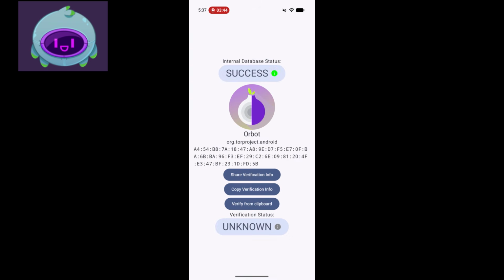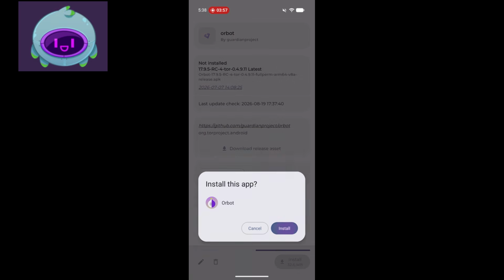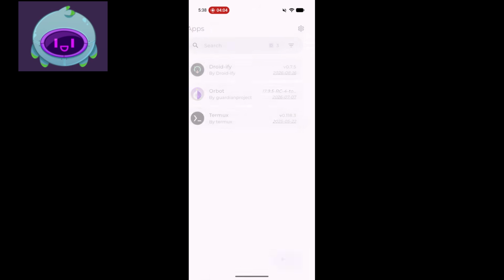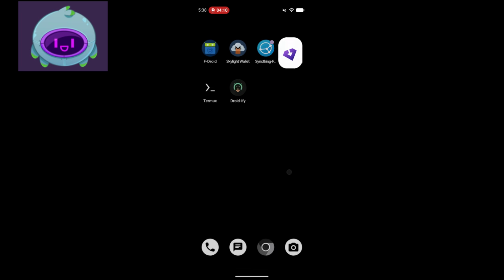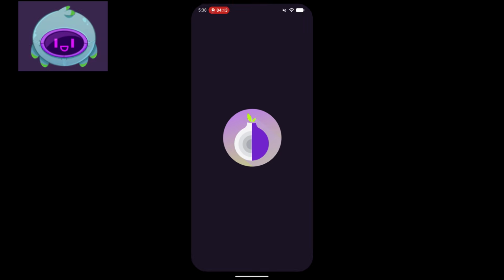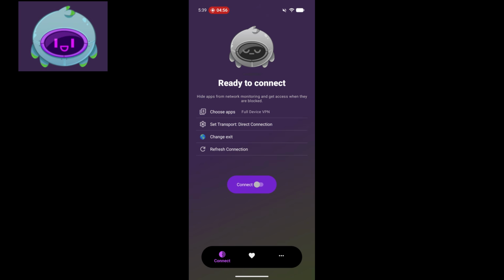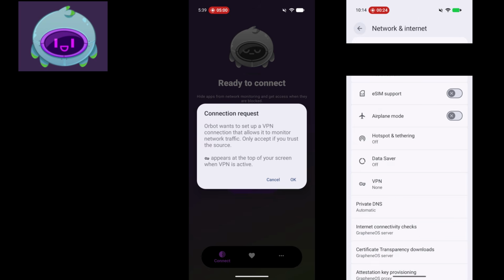You can see that Orbot is valid in the app verifier. Begin the install of Orbot. After it's been installed, click to allow notifications. This is required to use it. Then begin connecting. It will route all of the requests through Tor.